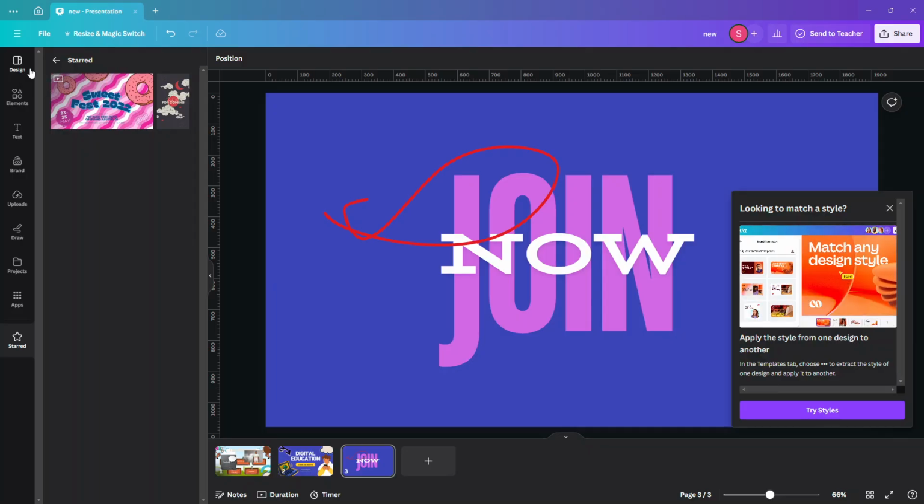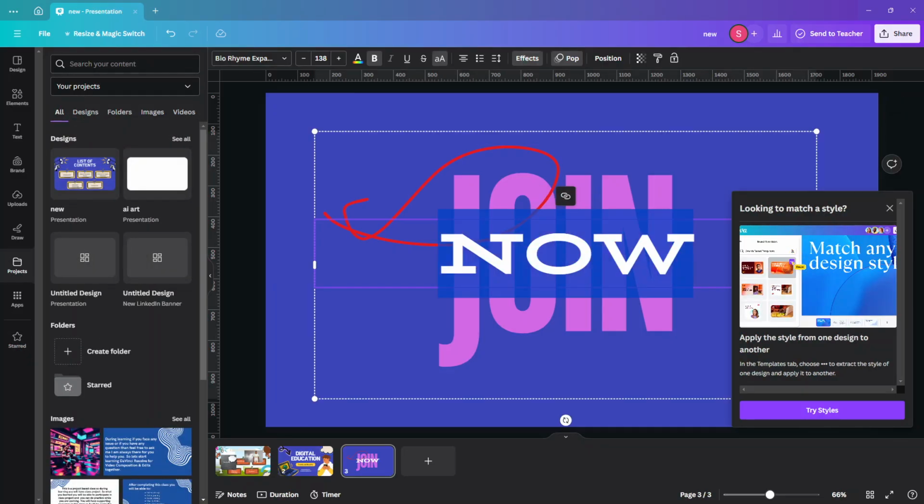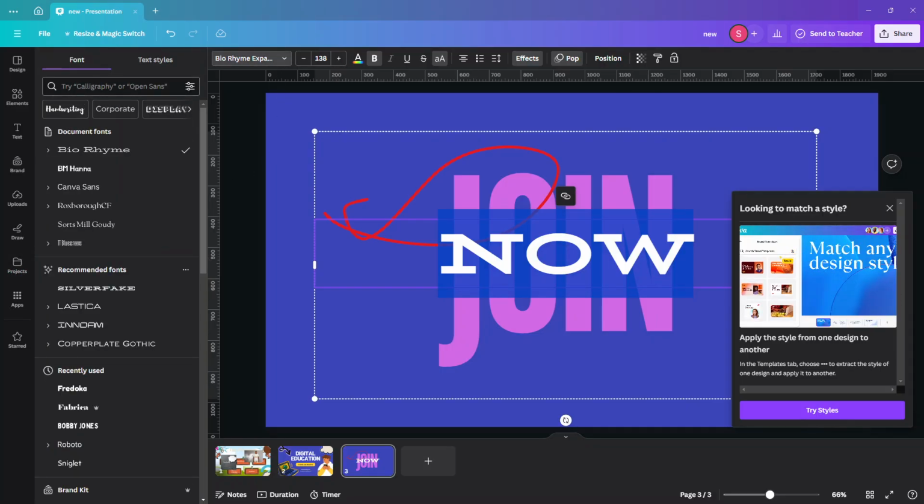Now let's go off to the toolbars. If I click on any one of these texts, the toolbar appears. From here, you'll be able to see the font section. It also allows you to search them.